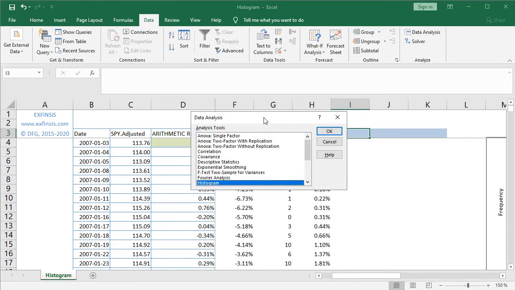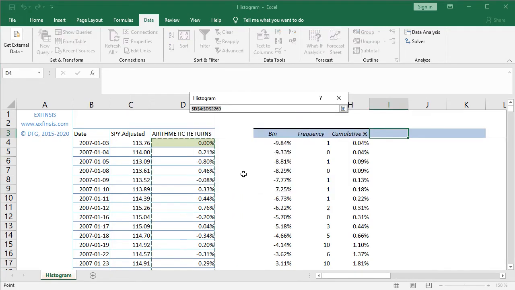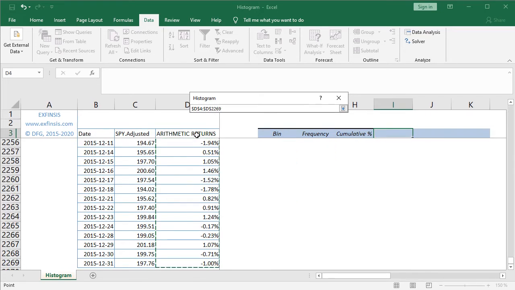So this will open the data analysis tool pack, and we have the corresponding analysis tools. So we select histogram, click OK. And then the input range, as we can see here, it's going to be those arithmetic returns. So we select D3, then down arrow. So we are at D4 and we press Ctrl Shift down arrow. So we select the full column of data.